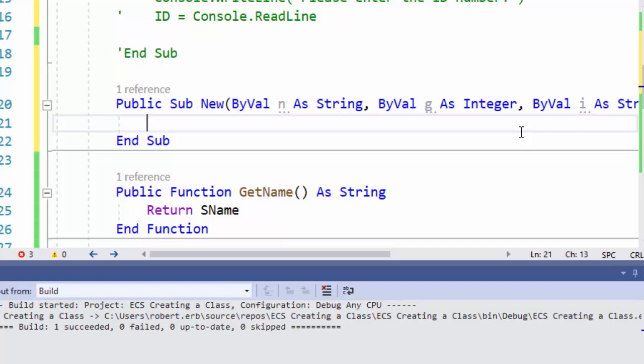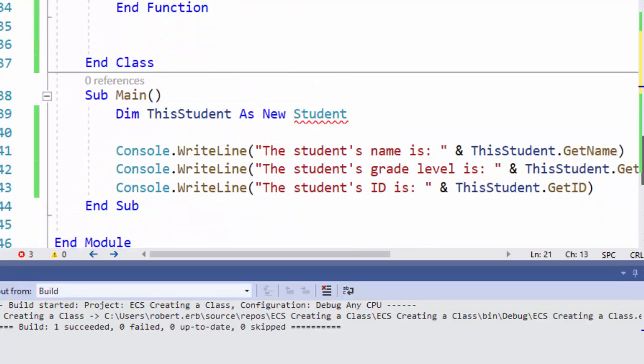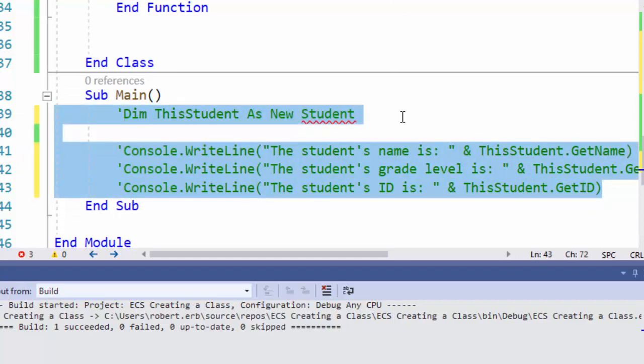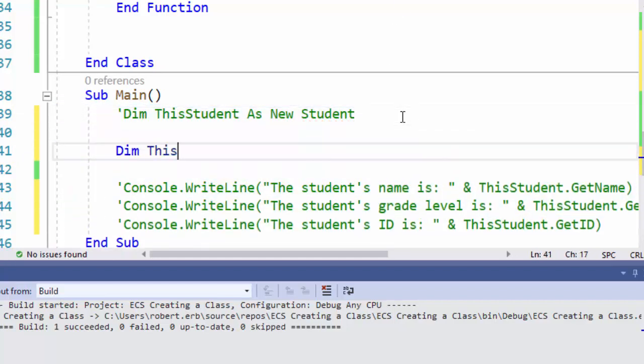Now, what we need to do is go down to our object, and we should see an error. So let's scroll down to our object, and boom, we see an error. Let's go ahead and comment this whole thing out, so we can see different ways that we can create an object. Let's go ahead and do this again.